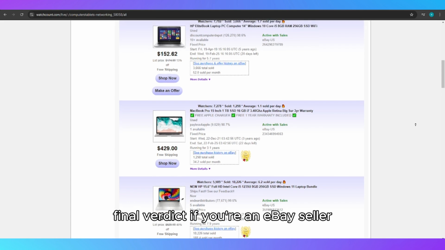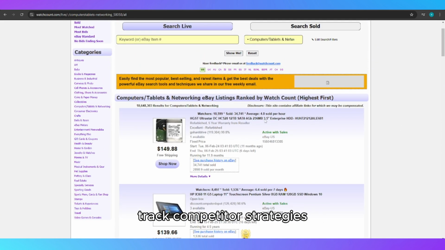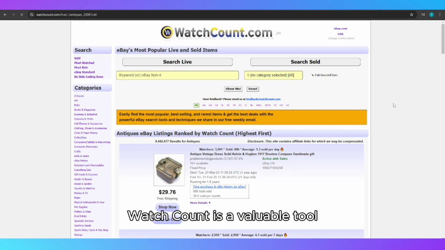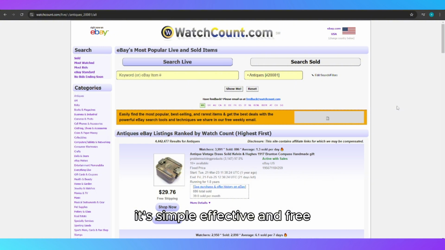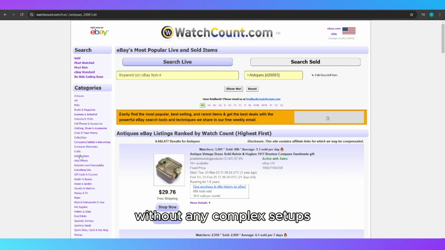Final verdict: if you're an eBay seller looking to find trending products, track competitor strategies, and understand the demand for your items, WatchCount is a valuable tool. It's simple, effective, and free, perfect for sellers who need quick insights without any complex setups.